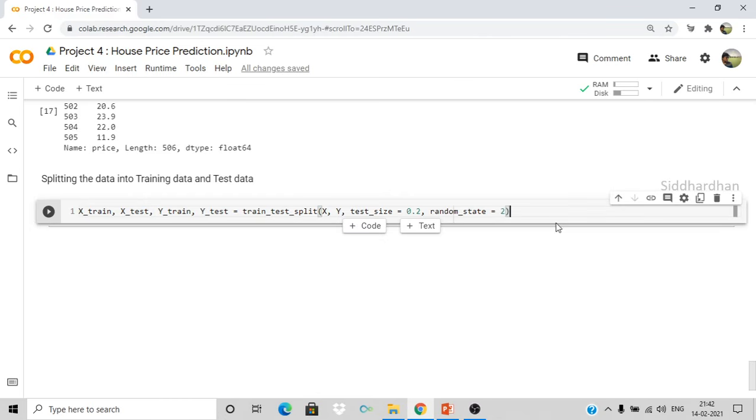Now I have this x train, x test, y train, y test. So what happens is 80 percent of the values will be stored as training data, and the y train holds the labels for that 80 percent of the data.